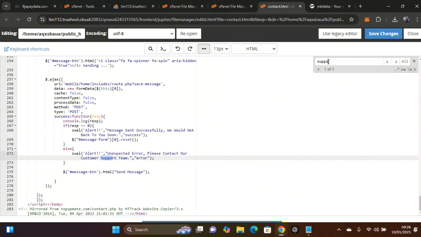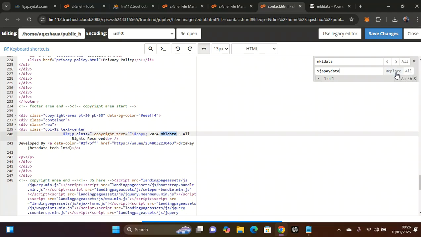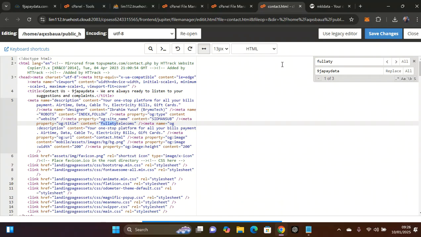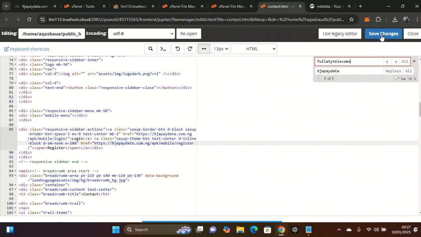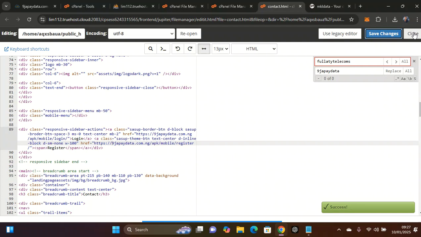Let's use mkl data, then click on this plus icon, then type the name of your website, Niger Pay Data. When you replace it one by one, it will be replacing one by one. When you click on all, it will be replace all. Then don't forget to write Polati telecoms, because I have noticed this. Polati telecoms, then replace it also, then click on save change. You have done with this one also. Click on save change to continue, then click on close.